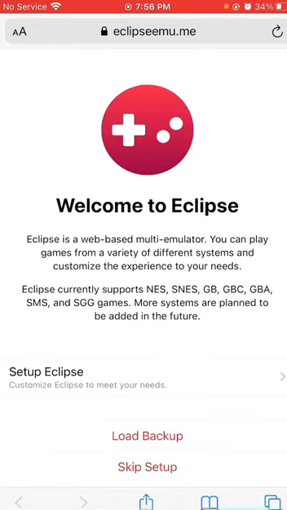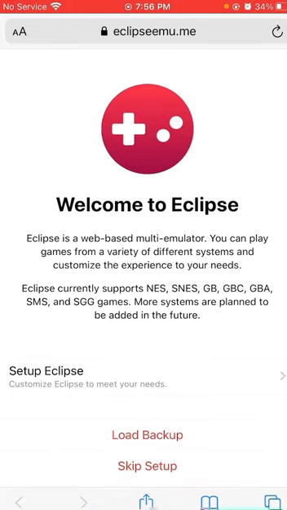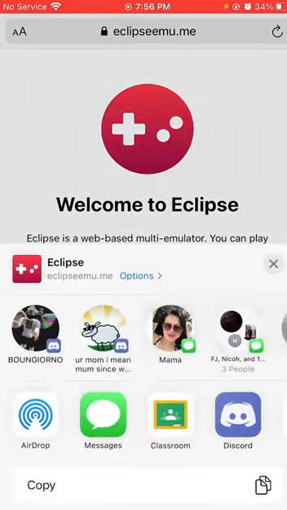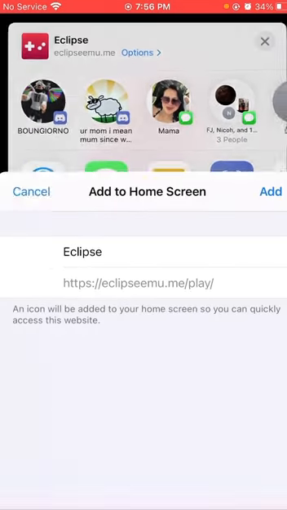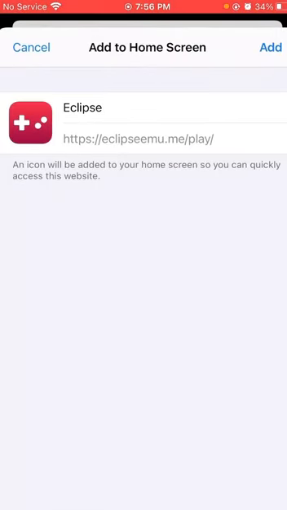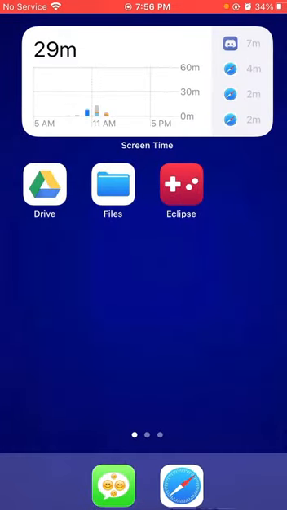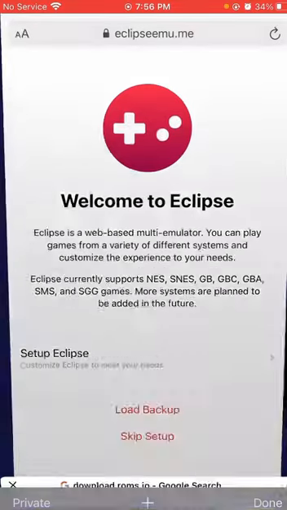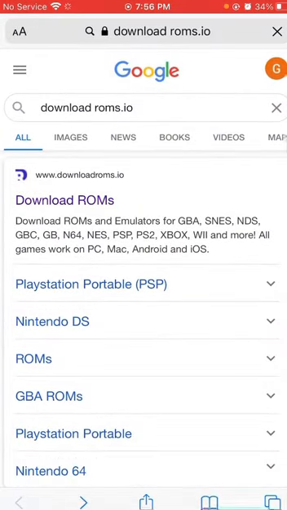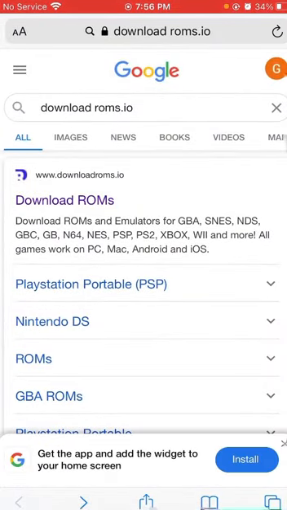Make sure you go to Safari and then press the share button, the box with an arrow, and scroll down, add to home screen. Make sure you have iOS 14. Add to home screen, add, and there you go. Next, go to the description or comment section, go to the second link, which will bring you to here, right here.